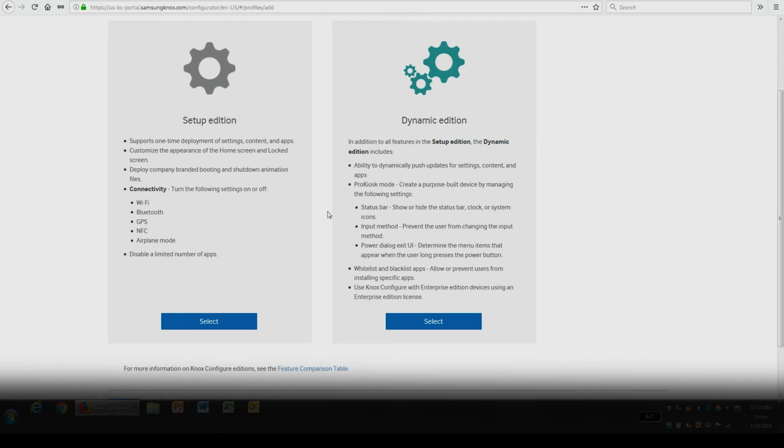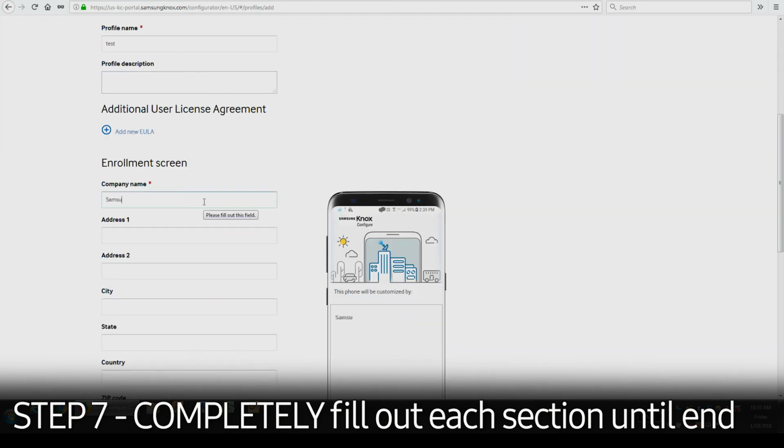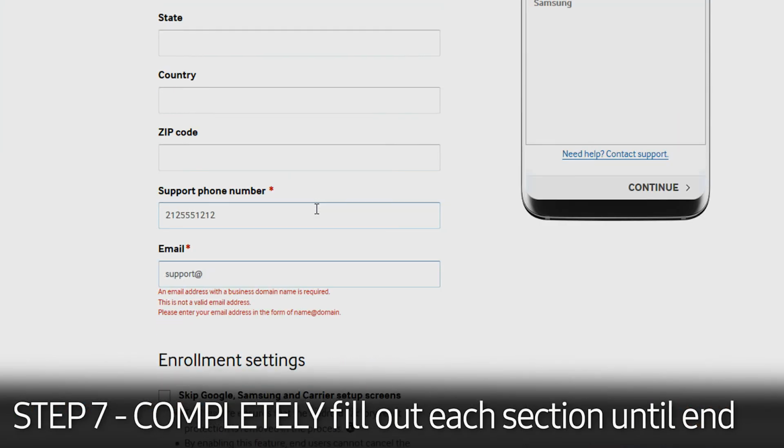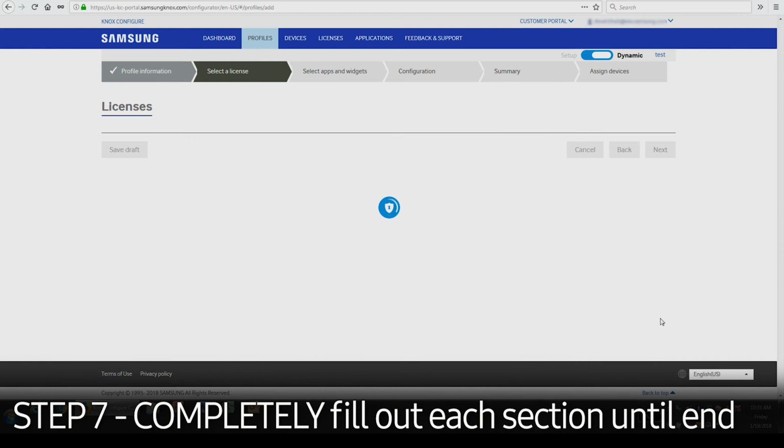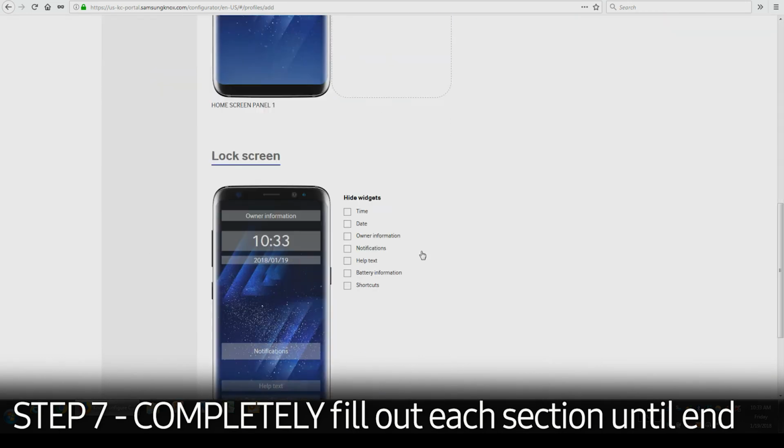Dynamic Edition enhances the offers of Setup Edition by offering you the ability to make changes to the configuration profile and push to endpoints over cellular or Wi-Fi. Knox Configure offers an intuitive interface with a series of device configuration settings. Continue to fill out each section till the profile is complete.